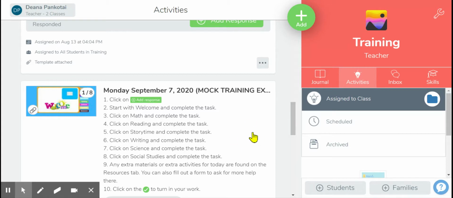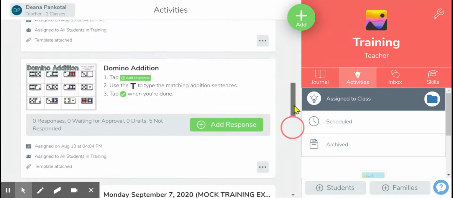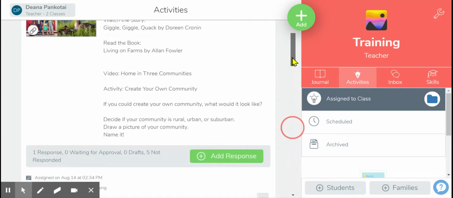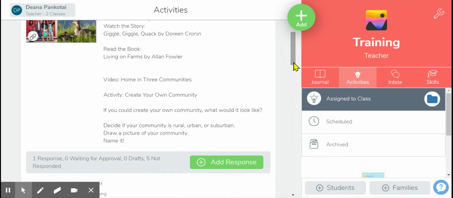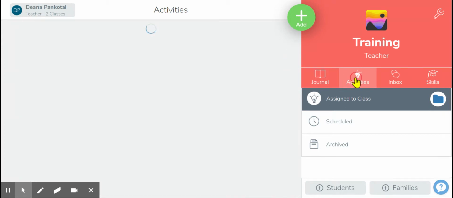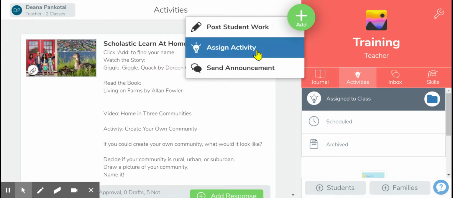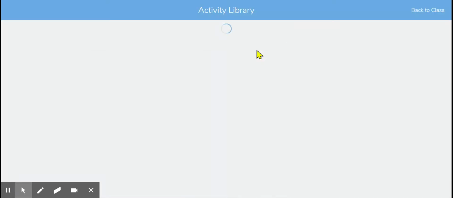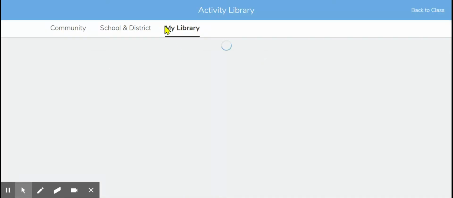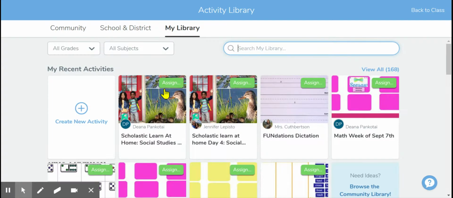So I have to leave that activity, which, yes, is kind of a pain, but does make it easier for the kids. And then you have to choose the activity that you want from the activity library. So remember to find that, you go to Activities, Add, Assign Activity, and it's going to take you to the libraries. I already chose this activity apparently twice.